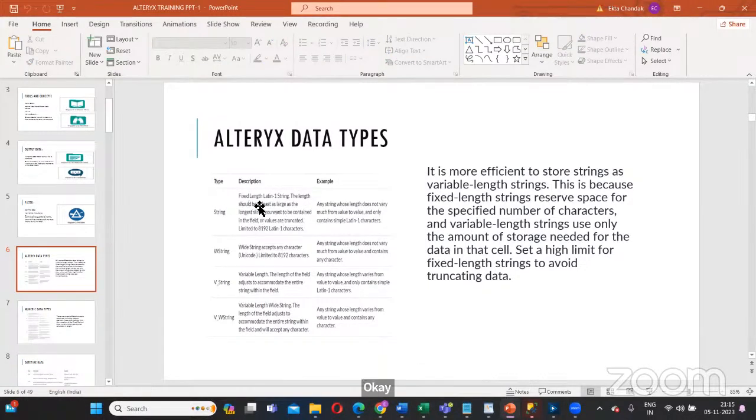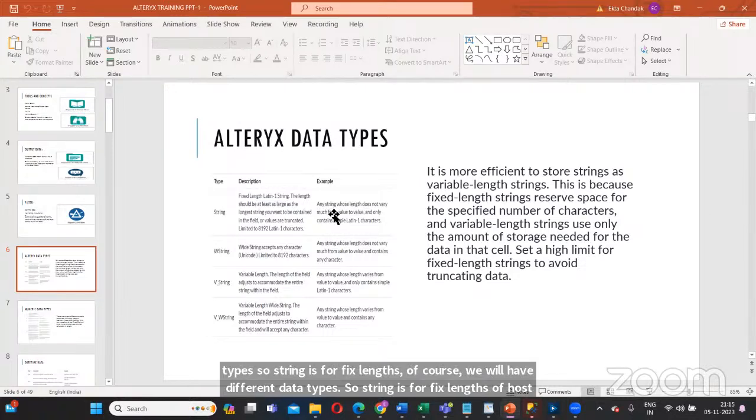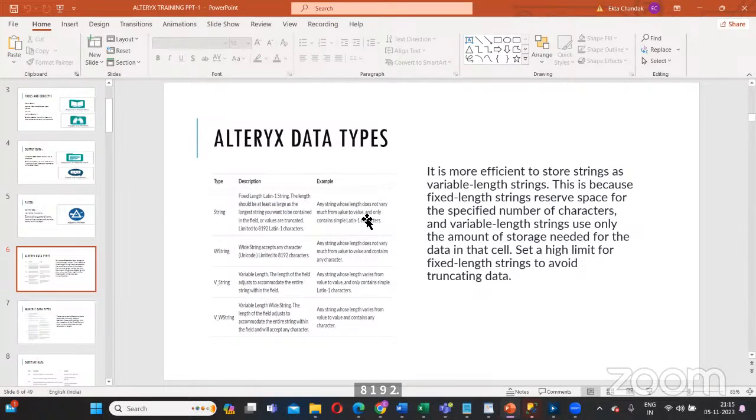In Alteryx, you have String, WString, V_String, and V_WString. By default, we will have V_WString. See, in the string, we have different characters, so the length of the characters is limited, right? According to each character type, we will have different data types. So String is for fixed length, suppose 8192. It's limited to 8192 characters. What are the examples? Any string whose length does not vary much from value to value and only contains simple Latin characters.